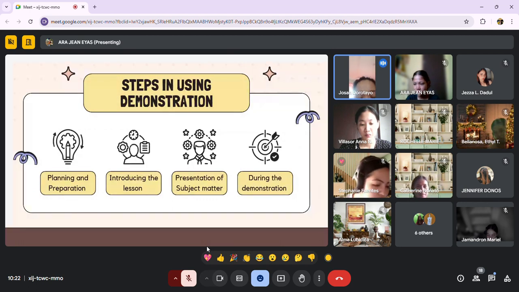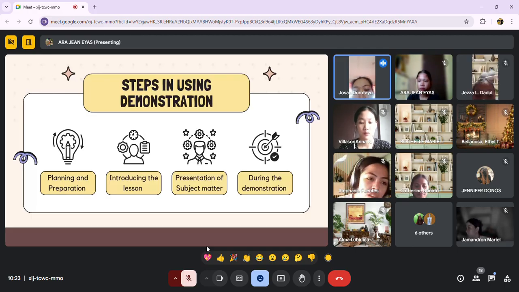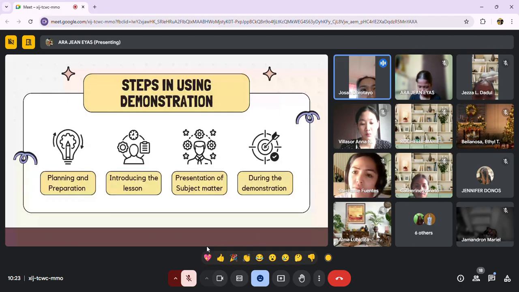So when we do a demonstration, we must not forget doing the motivation first, because the motivation is like a sneak peek of what our topic will be. When we do motivation, the children will have a short clue of what lesson we are going to deliver. So it's very important that we have a motivation first before we jump into the real topic.